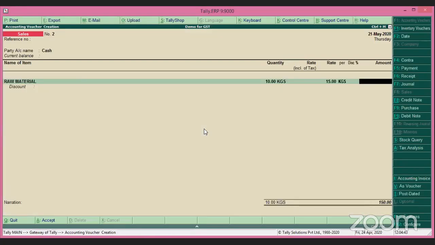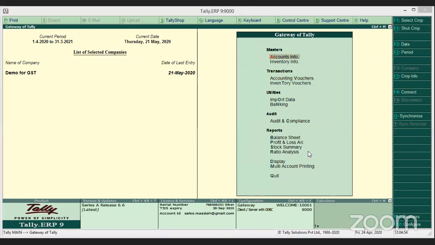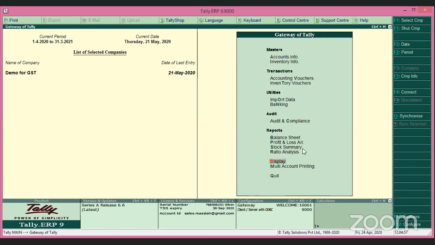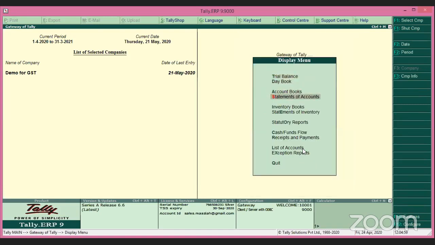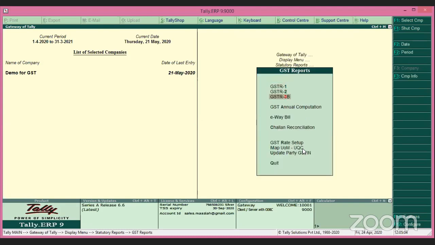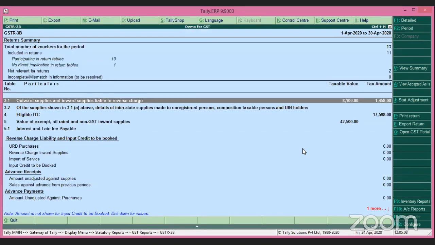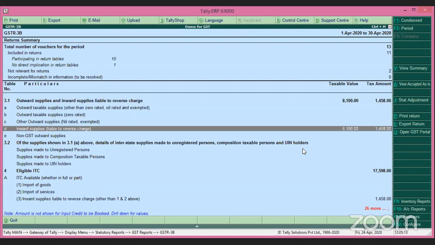I can show you the GST report, how it comes. So my GST reports, go to Display, Statutory Reports, GST and GSTR-3B. Right. Now it's in 3.1. Press Alt F1. In the month of May we have done.